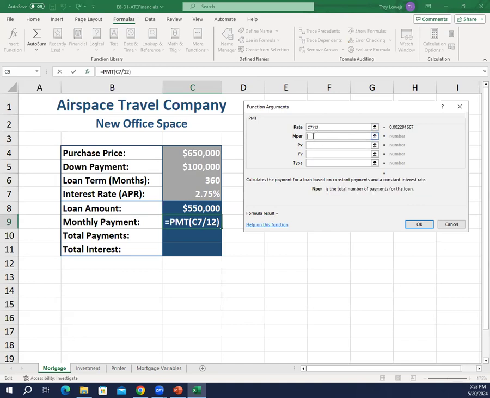Next, we're going to click on NPER. So we want the number of payments. That's already going to be figured out for you right here in cell C6. So right now, that's 360 months. And for PV, which is the present value, we're going to do cell C8. So click on PV, click on cell C8, and we're going to do a minus in front of it.